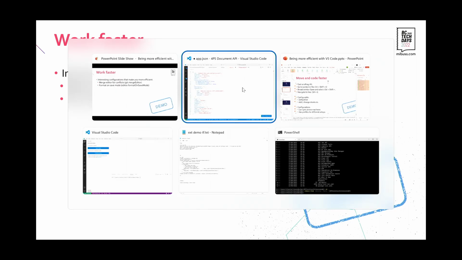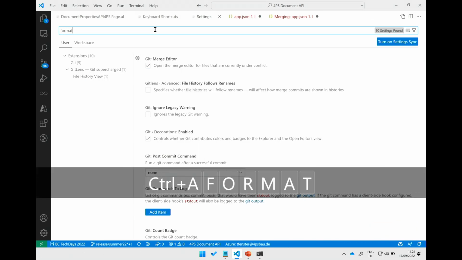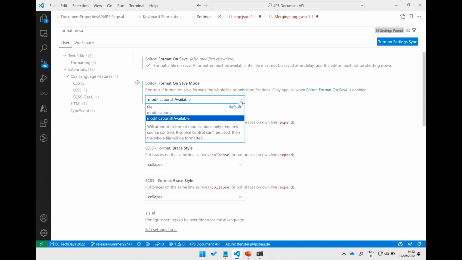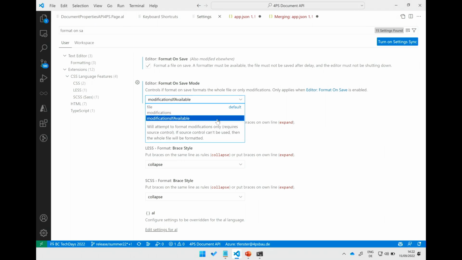Unfortunately, there are settings here as well. So if we go in here, search for format on save, then we have the format on save mode, and that explains very well what it does. The default is to just format the full file. You can have only the modification, but that requires source control. So if you have source control, it will identify the changes based on the source control, and then only format the modifications, the changes that you make. And the other option is modifications if available, which means if you have source control, it only formats the modifications. If you don't have source control, then it formats the full file.